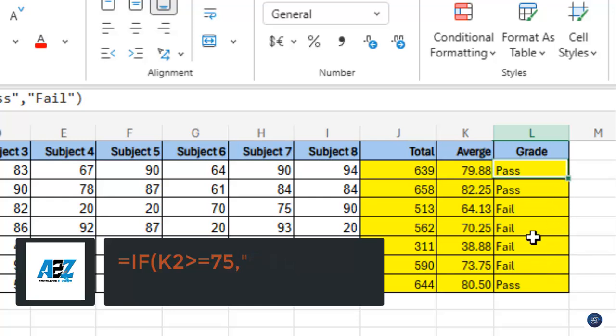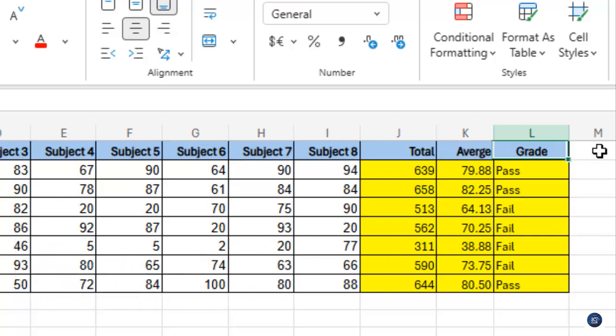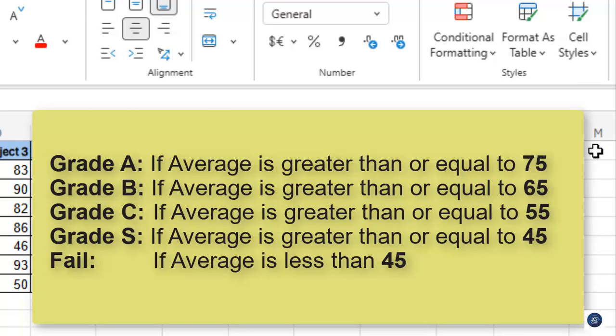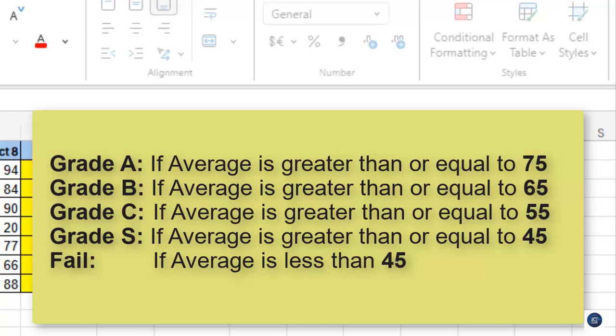The final and most exciting part is assigning a grade based on the student's average marks. We will use a nested IF function to check multiple conditions. Let's define our grading criteria. For example, grade A, if average is greater than or equal to 75. Grade B, if average is greater than or equal to 65. Grade C, if average is greater than or equal to 55. Grade S, if average is greater than or equal to 45. Fail, if average is less than 45.